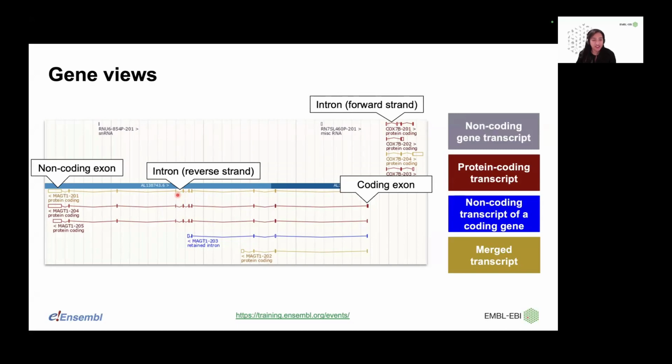Another way to find out if the feature is on the forward or reverse strand is by looking at the name itself. If you look at MAGT1, again, this golden transcript, next to the name we have this less than sign, and that means that it's located on the reverse strand. And for COX7B, we have this greater than sign, so again, that means that it's located on the forward strand.